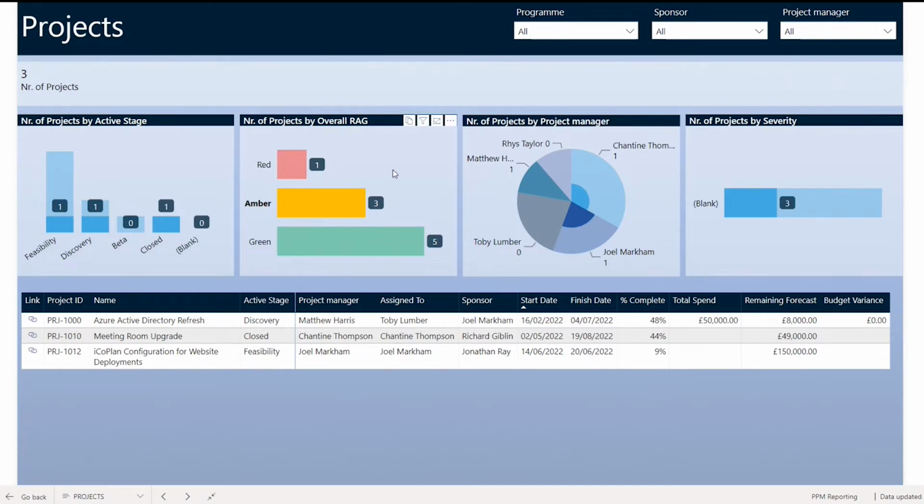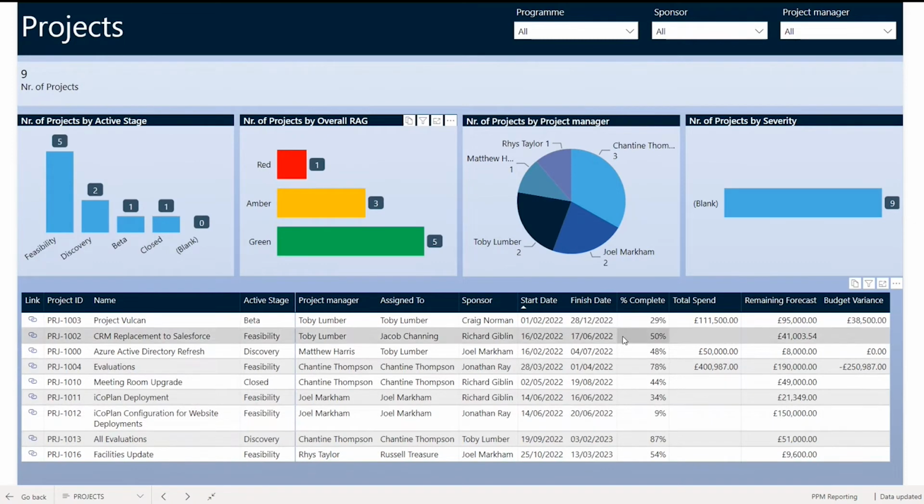For me, I'd like to see the RAG status of the project here. Even more, I'd like to see the sub-RAGs that relate to this project, and that's what we do with most of the customers that use this going forward. But effectively, we're getting a real-time version of the reports of the portfolio in one central location.